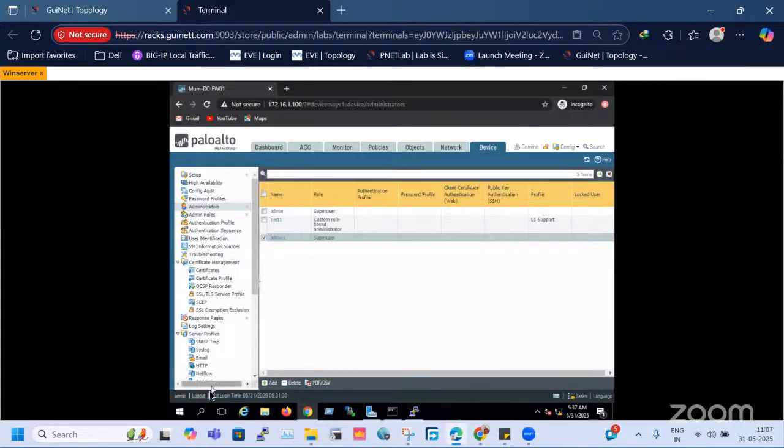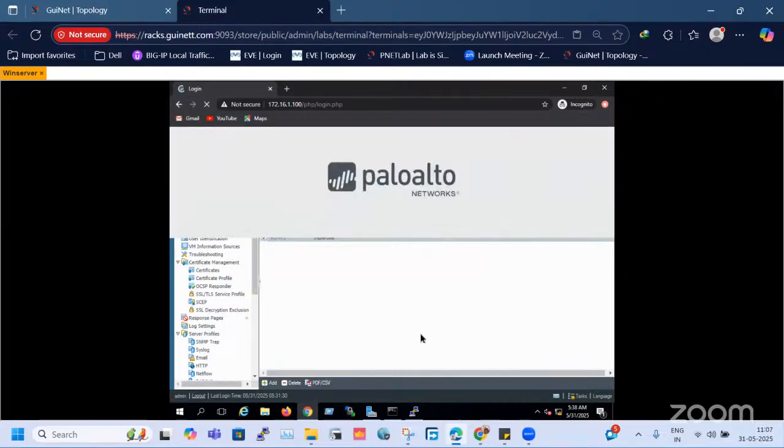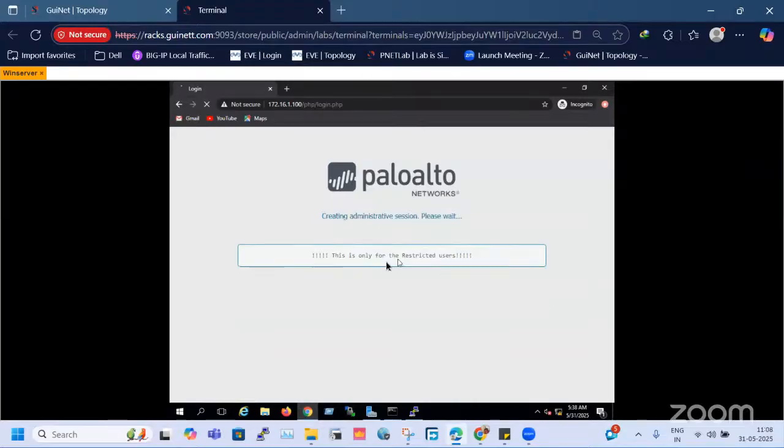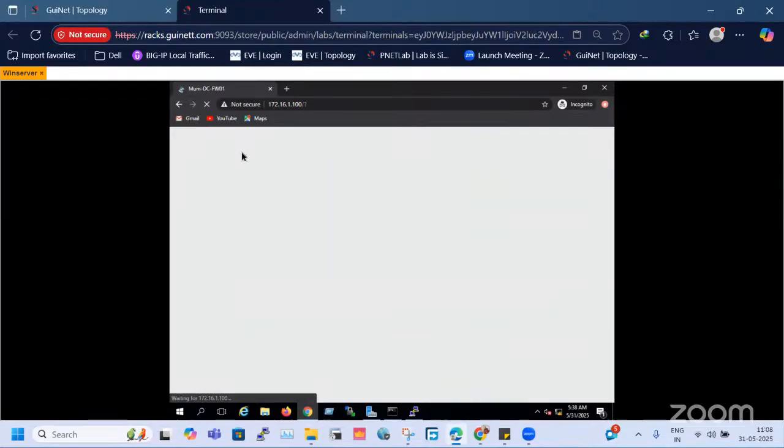So my commit is successfully done. Let me try to log in with the new user, admin1, and my password is admin@123. Now see guys, this admin1 is also a super user, so this user will have full access to this firewall. This user can modify the admin access or make changes for admin users also, right?